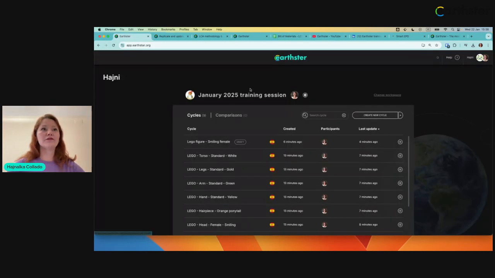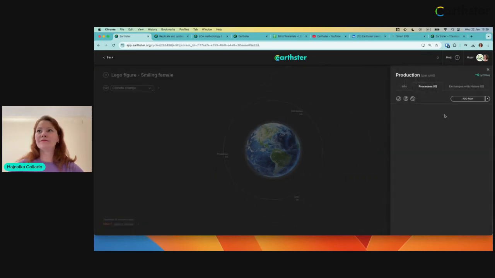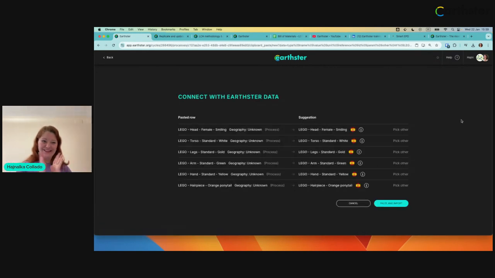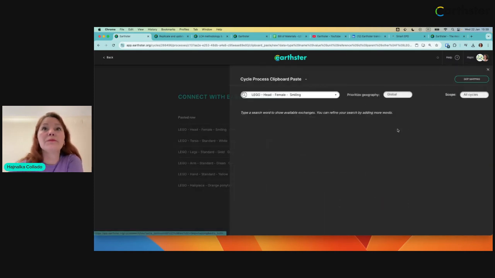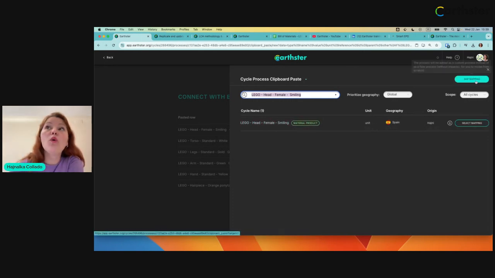Let's go to our correct one, this one, Lego figure, smiling female. We go to production. I click, instead of add new, the drop down here, paste, and we are pasting the table. And look what the system is telling us. Since the names of my cycles were really specific, the system knows exactly, even though I didn't have the ID, it knows that, oh, okay, this is clearly this one, this is clearly this one. I could pick another one if I would need to. You would just have to do a search and click to select mapping, or you can skip it.